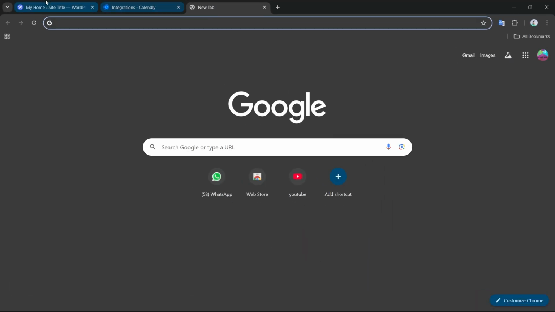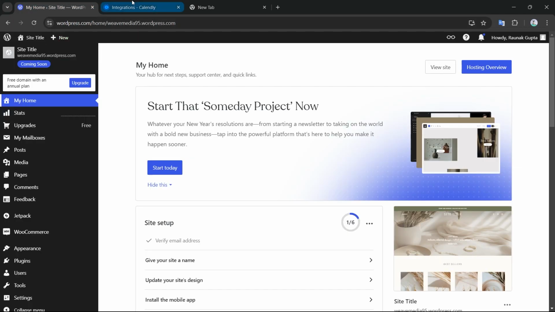Now, after logging into your Calendly account, you'll have to navigate to another tab and log into wordpress.com using your user credentials. Now, after you do this, the first thing that you're going to do is navigate to WordPress, then click on the pages icon here. Now choose add a new page button.